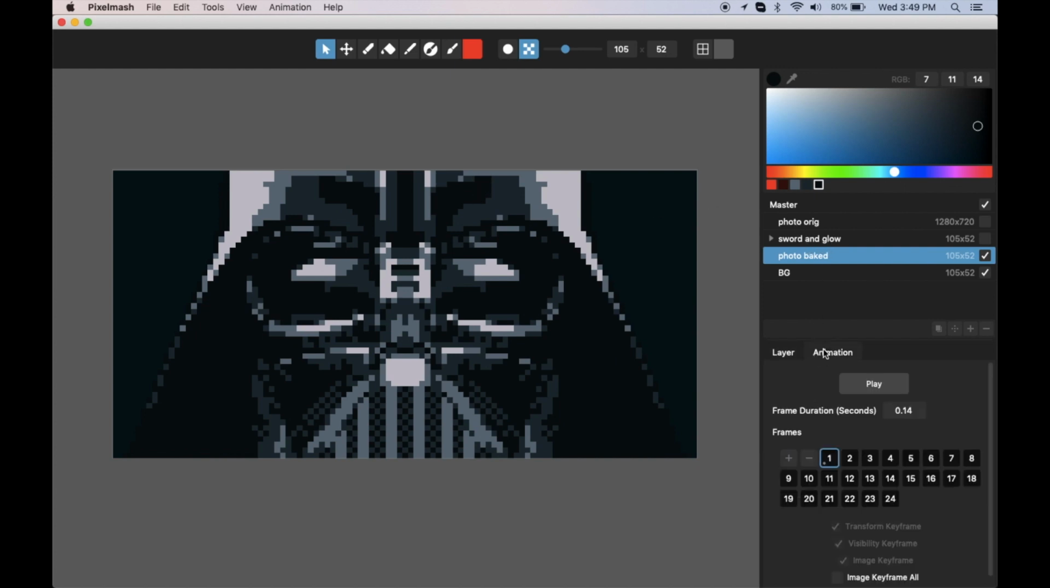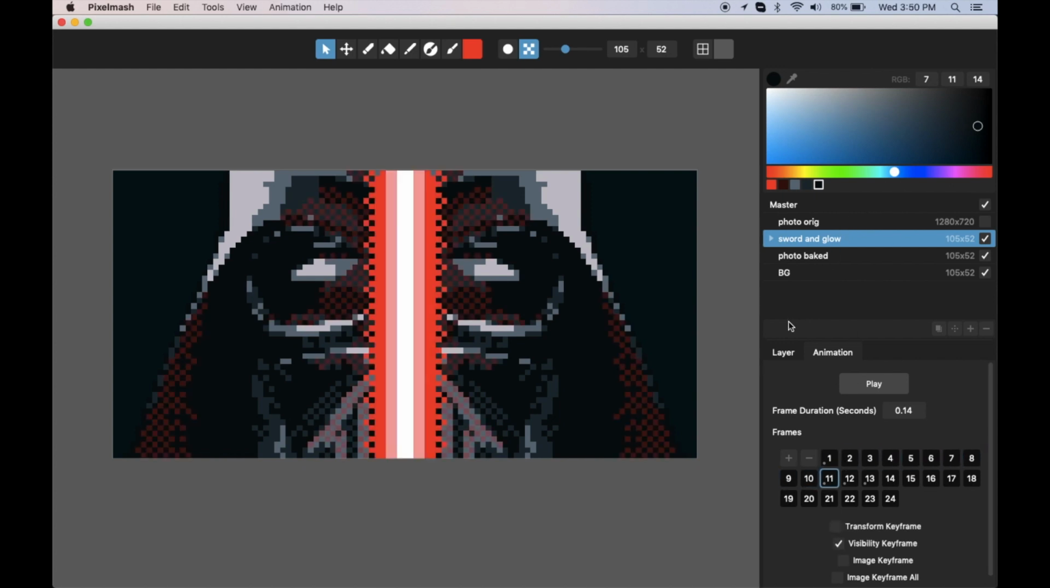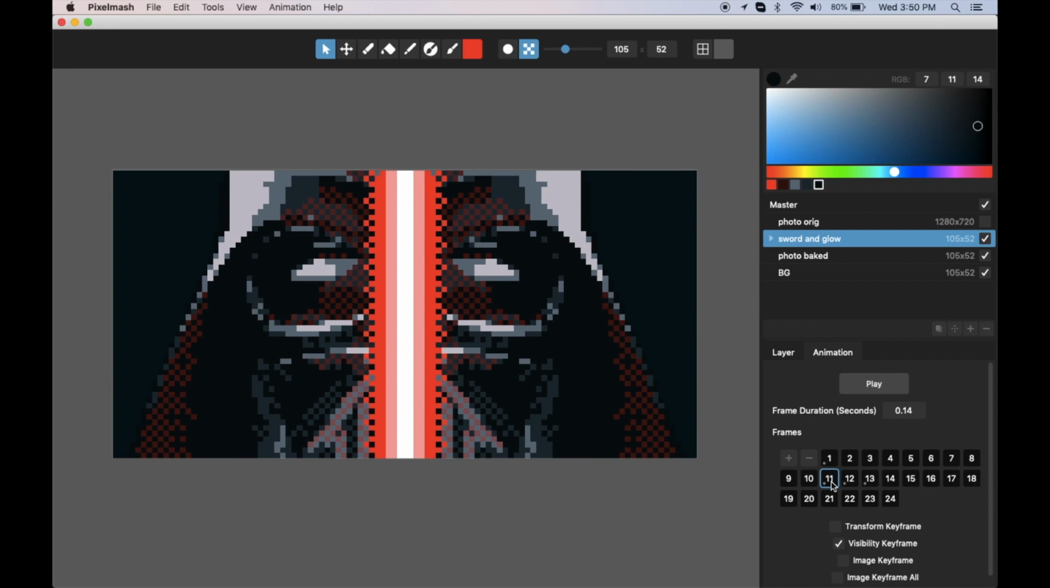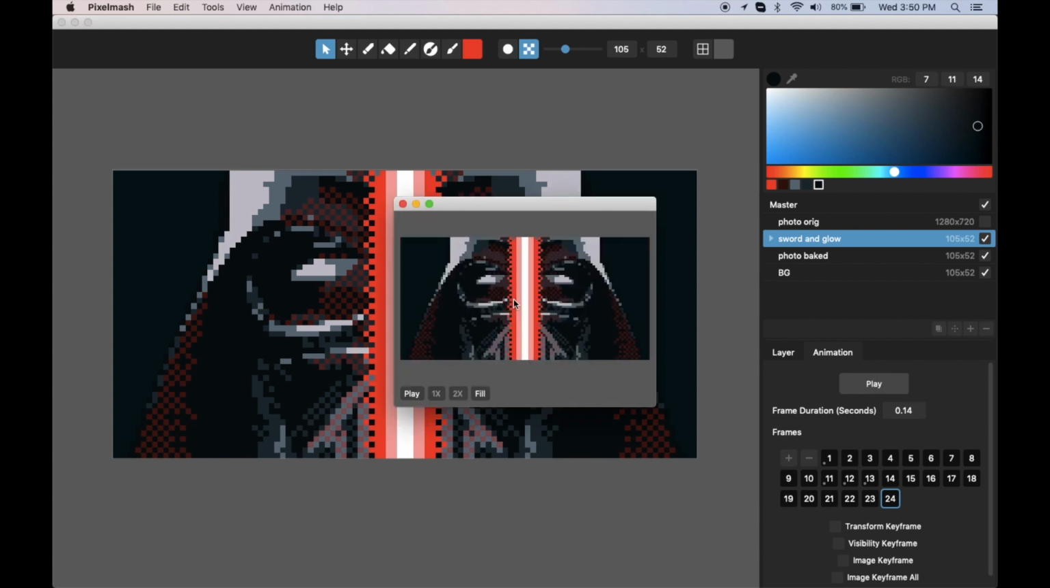So now with the animation for this sword and glow stuff, you can see I've got the animation set up, and as I arrow through it here, you can see this sword and glow turns on and then flickers off and then flickers back on. And so you can see that I've got these keyframes set as visibility keyframes. That's what these little dots on here indicate, they're keyframes. So the first keyframe, the visibility is off. It stays off till keyframe 11. Then it goes on and off and then on again and then stays on through the rest of the animation. So let me just play that animation again. You can see it's sort of like it's flickering on.